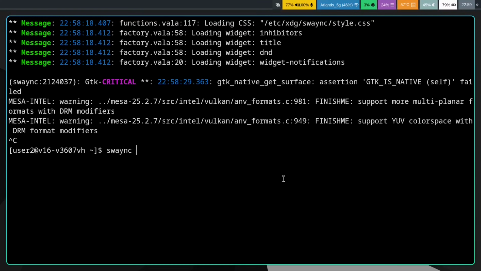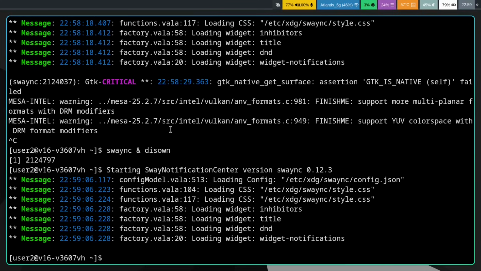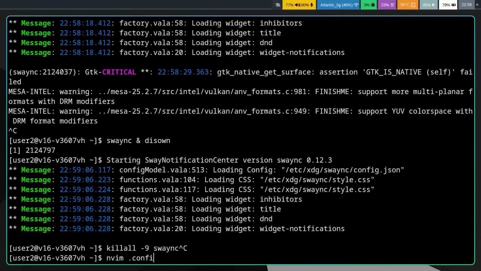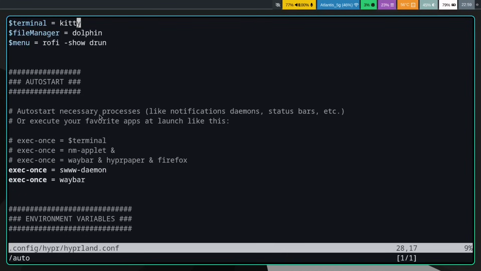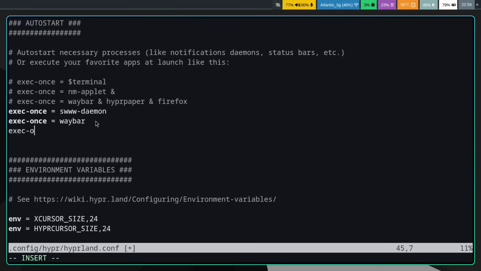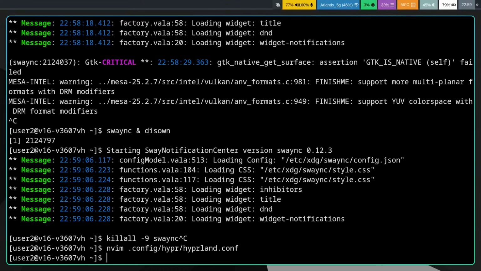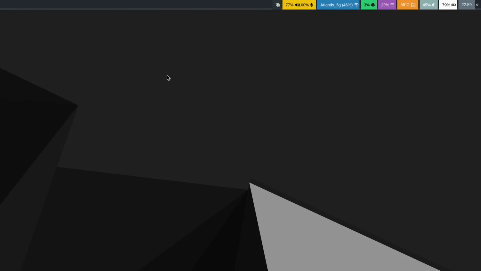That's done. Of course, we need to send this to the background like any other app. There you go, send it to the background and auto start it as well. So we'll go back to, okay, let's just go back again. nvim config hyprland.conf, auto start, scroll down here, and we need to add exec-once = swaync. So once you add that, next time you launch Hyprland, everything is already going to be auto started, and this is the environment that you will be able to see.